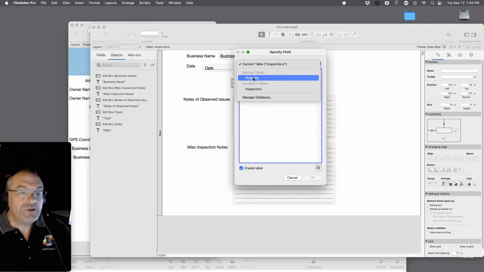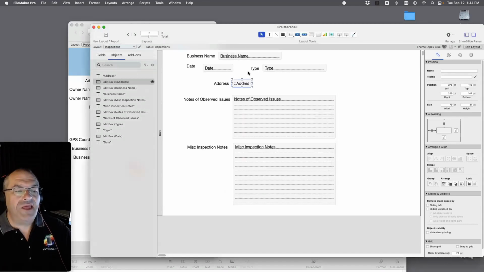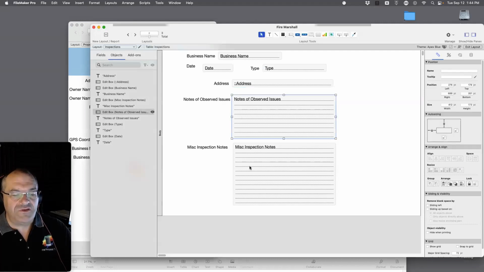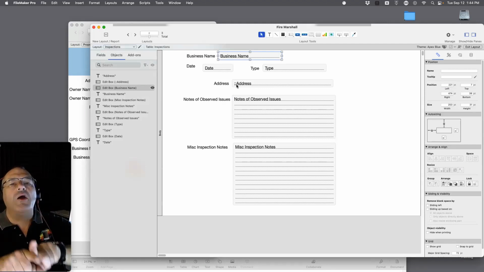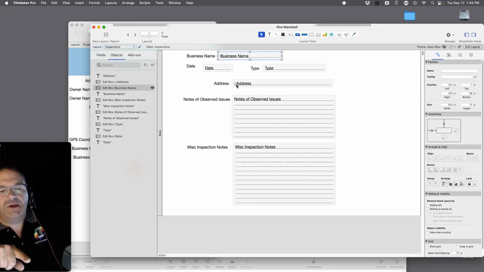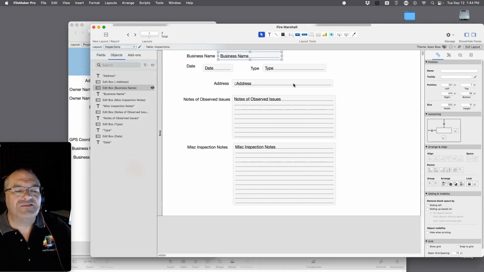I can, through that relationship, borrow fields, view fields, edit fields from property. And now I have the address. What's really important about this is that these fields here are local to the inspections table. So this layout is attached to the inspections table. If there are two dots, you're borrowing the field through the relationship. Otherwise, this data is local to this table.